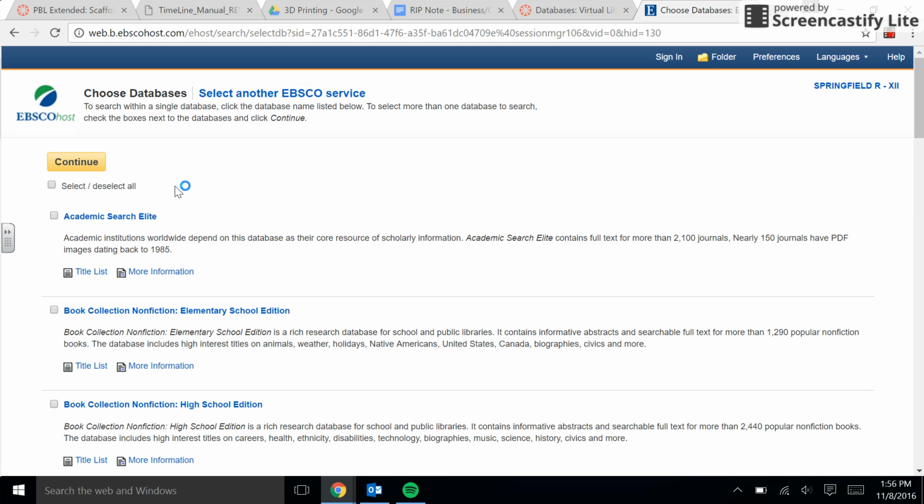Now, in front of us, we see a lot of different information. All of these that are highlighted in blue are databases that you could access. Instead of going through and searching and finding the best database for you and your topic, the easiest route is to simply click this square that is underneath the continue sign. Doing so selects all of them.